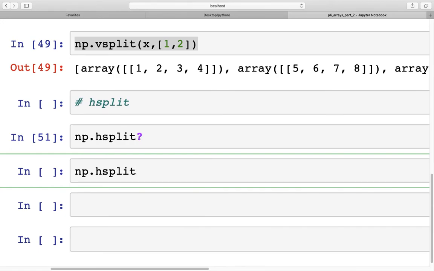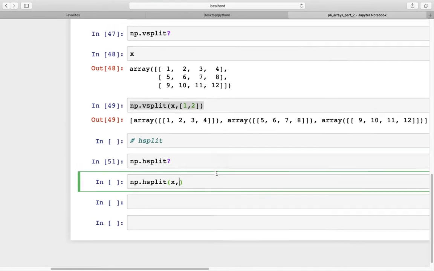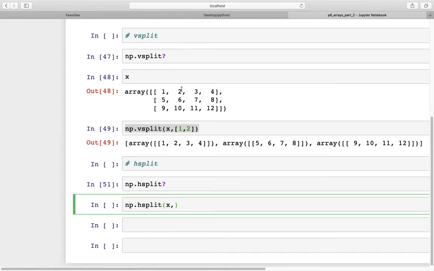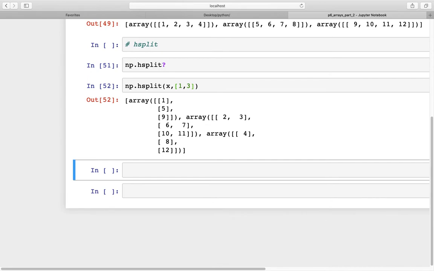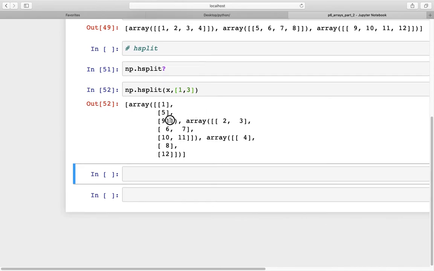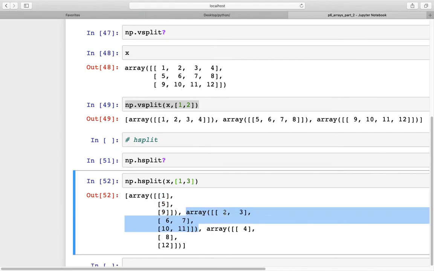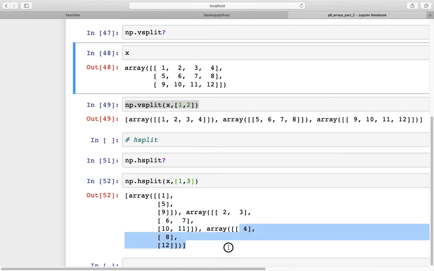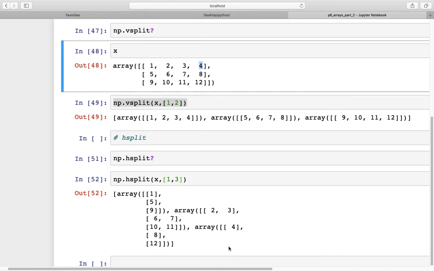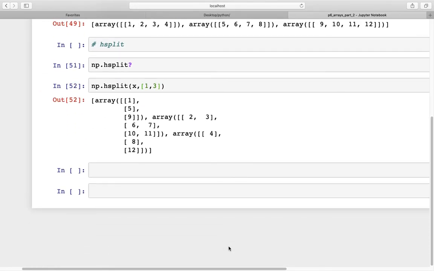np.hsplit x. Now for axis, if we want to give 1, and then let's give another 3, so let's give 3, and this gives us 3 arrays. So this is the first one, which is the first column, then the second array is 2 3, so this is the middle 2 columns, and then this is the last column, 4. So that's how the splits are used in arrays in NumPy.